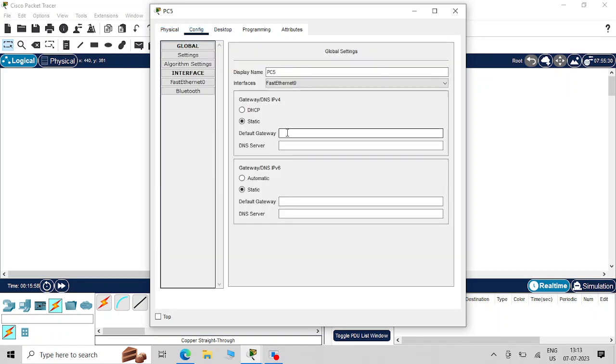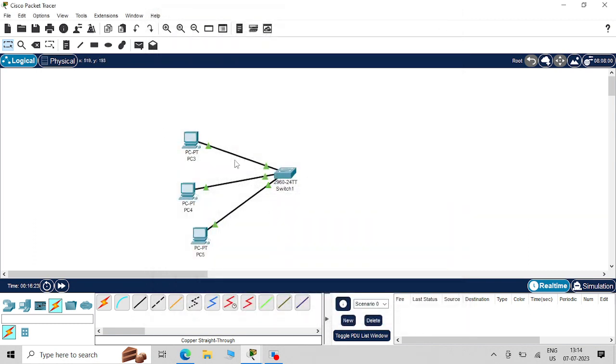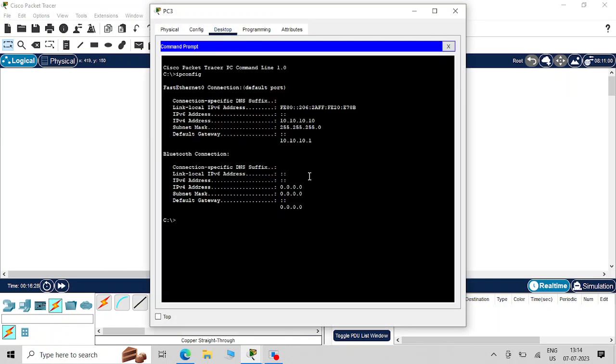Now on the third PC we'll configure the IP here. This is VLAN 30, so the gateway will be 10.30.30.1, and on the fast Ethernet interface we are using 10.30.30.30, and the subnet mask will be 255.255.255.0. Okay, so because these PCs are in different VLANs, they cannot talk to each other. If I try to ping 10.20.20.20 from 10.10.10.10, I cannot ping, right?